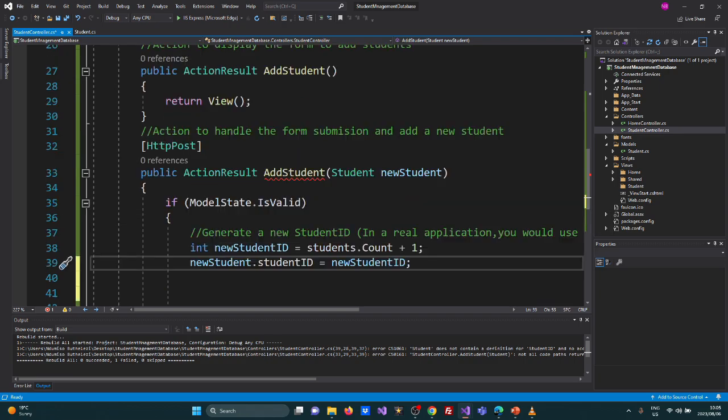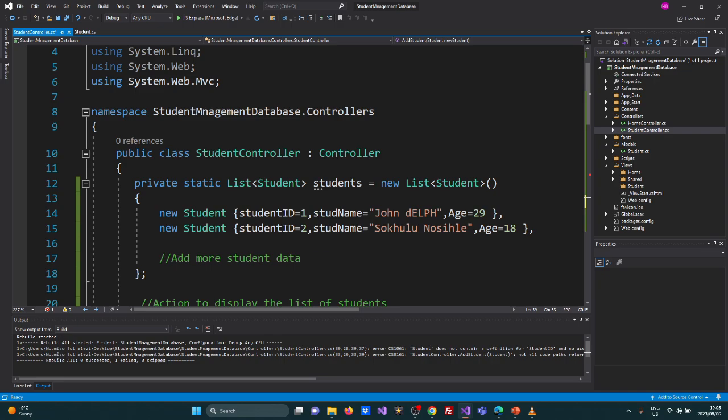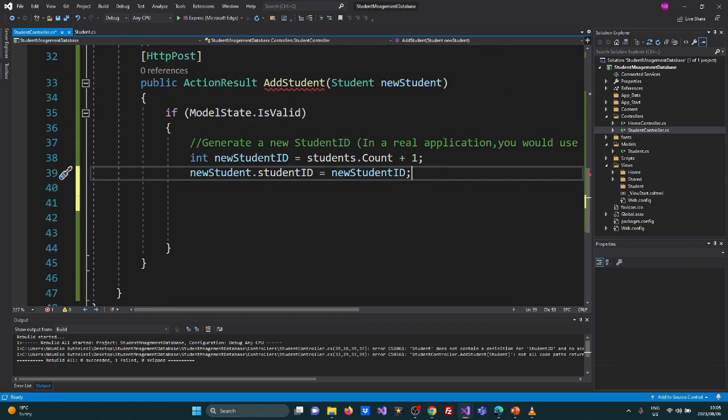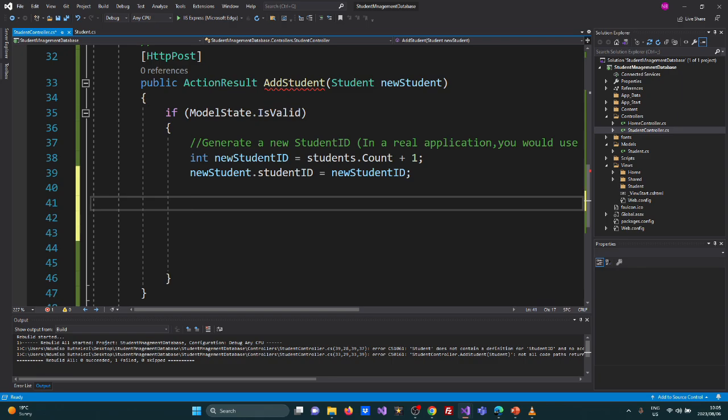So if we're gonna have student number 1, we're gonna have student ID 1, student ID 2, student ID 3, student ID 4, student ID 5. It goes on almost like that. So we have generated a new student ID in a root application, and now we have to add the new student to the list. Okay, so I'm gonna say add new student to list.